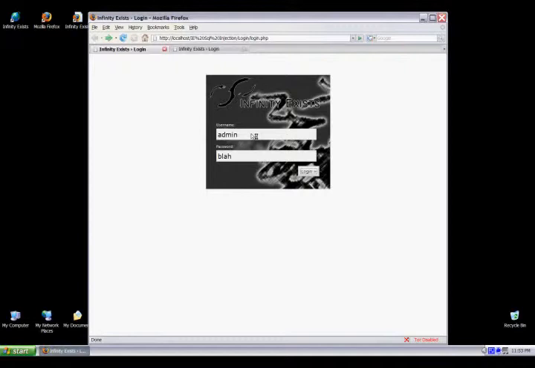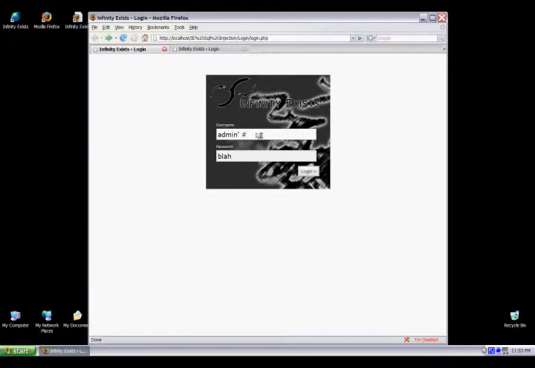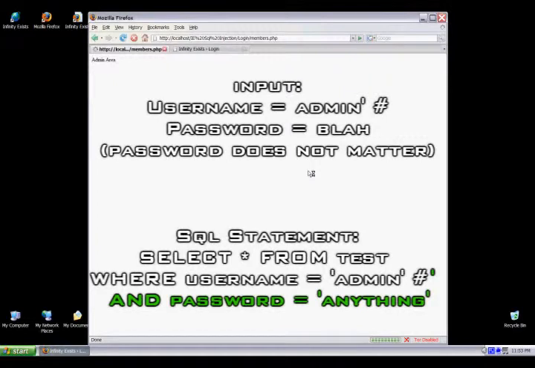Alright, for this first bypass method, what we're going to do is comment out the password. So basically it just checks the username to the database, and the username will obviously be there. These are comment symbols used, pound symbol or 2 dashes. We're going to use the pound symbol here. As you can see, basically it just comments out that password.